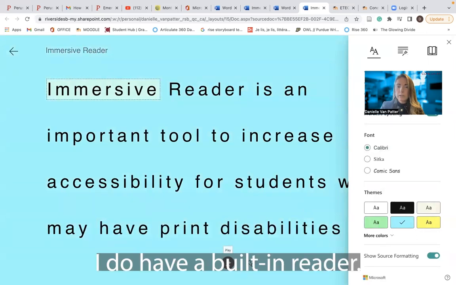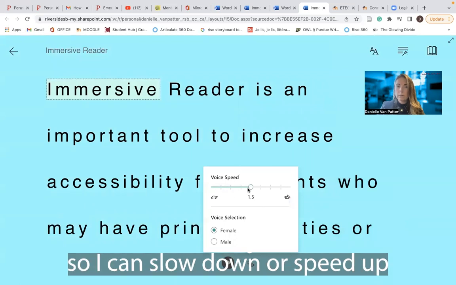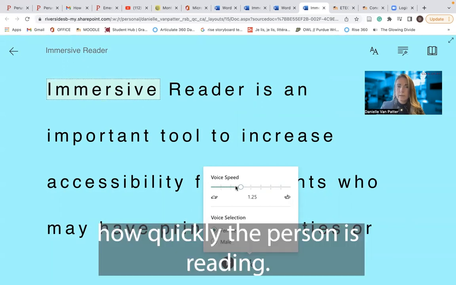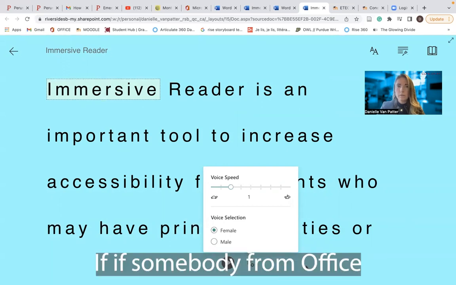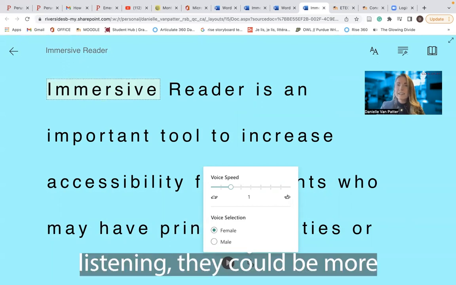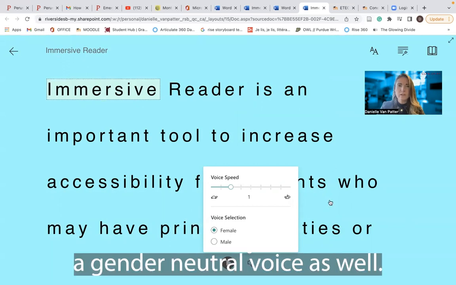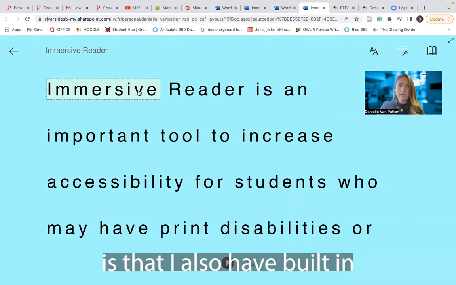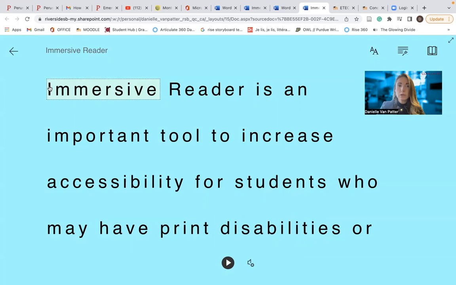I do have a built-in reader. I can definitely play with my voice settings, so I can slow down or speed up how quickly the person is reading. I can also choose a female or male voice. If somebody from Office 365 is listening, they could be more inclusive and offer a gender neutral voice as well. Hopefully that's coming.